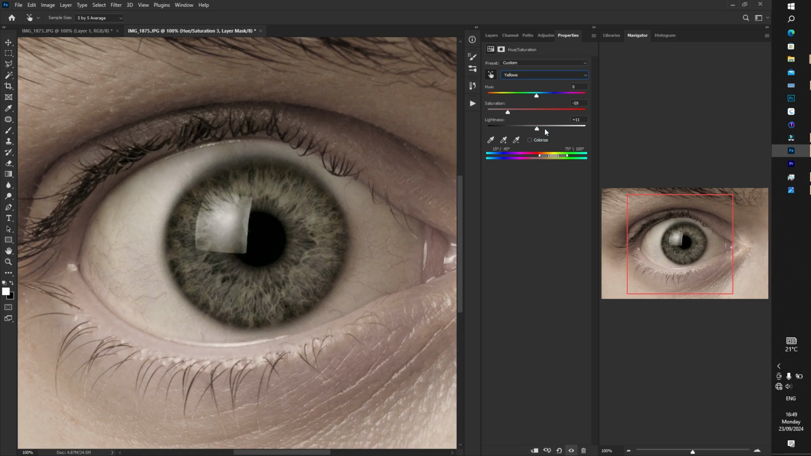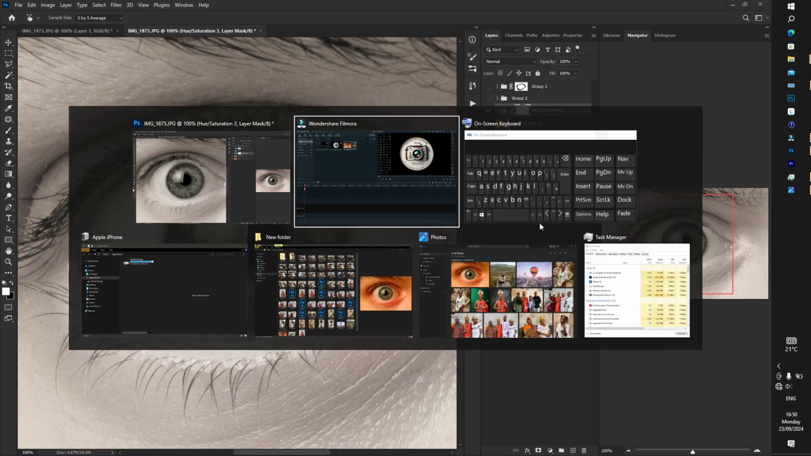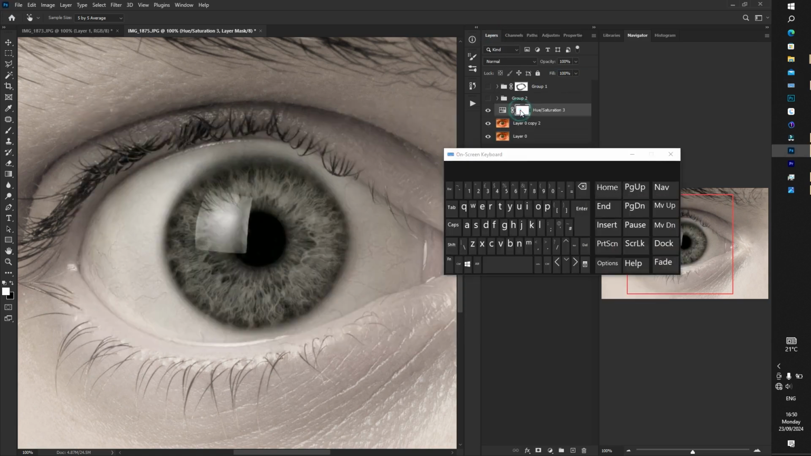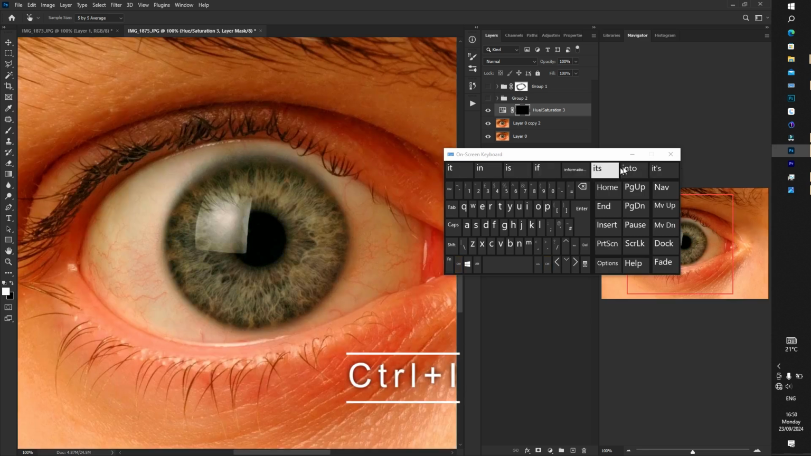Then to whiten, increase the lightness of the yellows to about 38. Do the same thing for the reds. It's about 38. Okay, let me see 35. Yeah, okay. So now what we are going to do is use our keyboard and click Ctrl I to invert the selection.